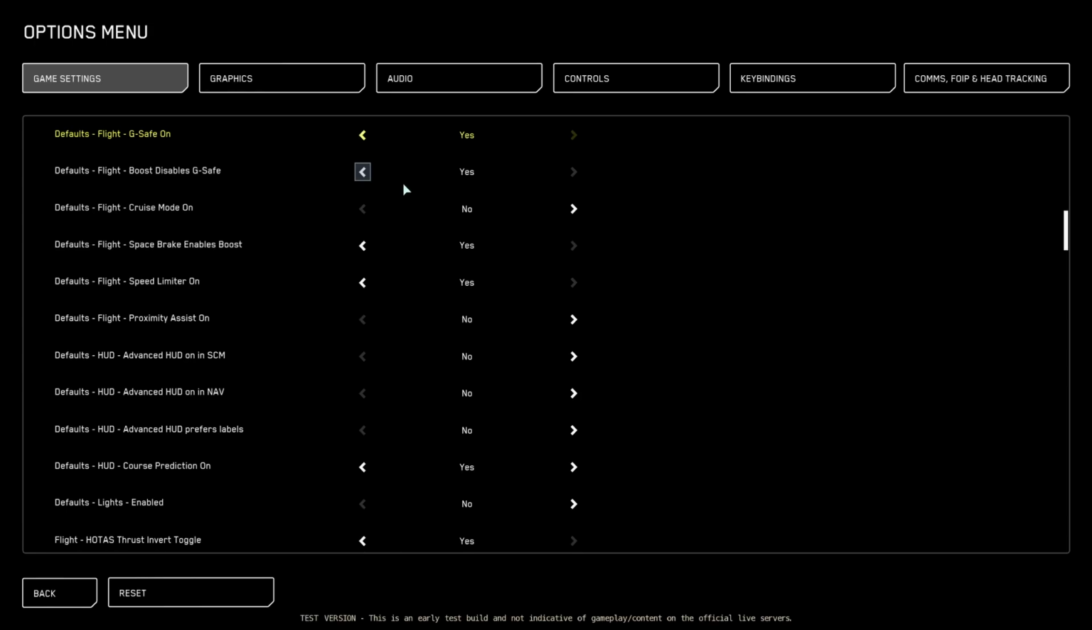Defaults, flight, G-Safe on. This is very important. G-Safe is a safety mechanism that is designed to keep you from pulling too many Gs and blacking out. And the way it does that is by limiting the amount of Gs that you can pull, hence cutting down on the performance of your ship.